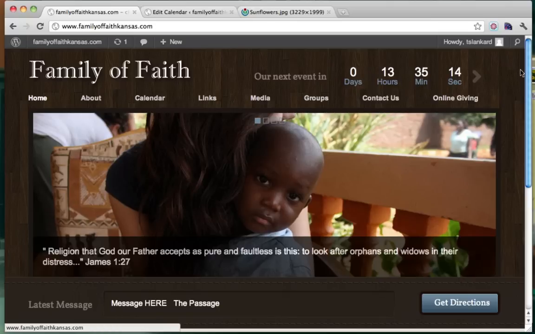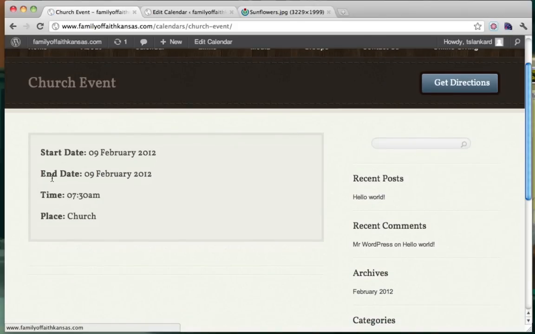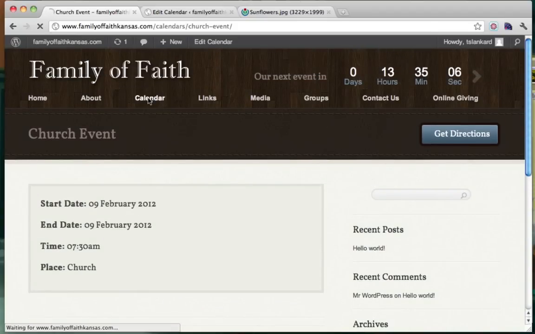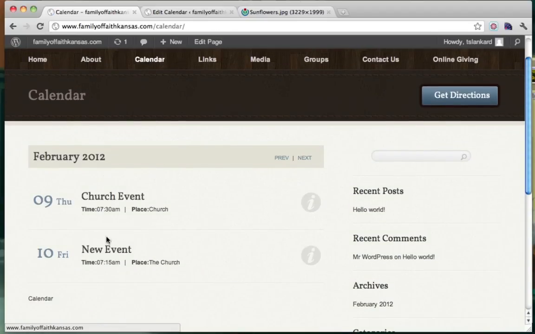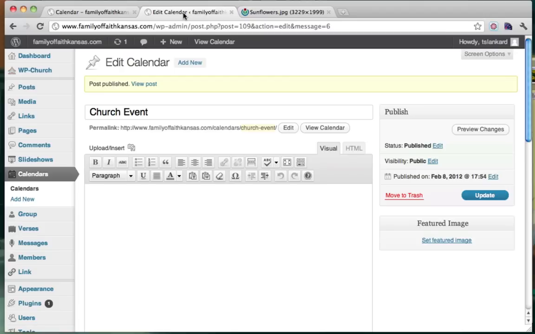And now we can go to look at it. We can see that it starts there and the time and the place and everything. So it looks real nice, and we can see the calendar. We can see that we have a Thursday church event, and on Friday we have a new event. So that's pretty easy to do.